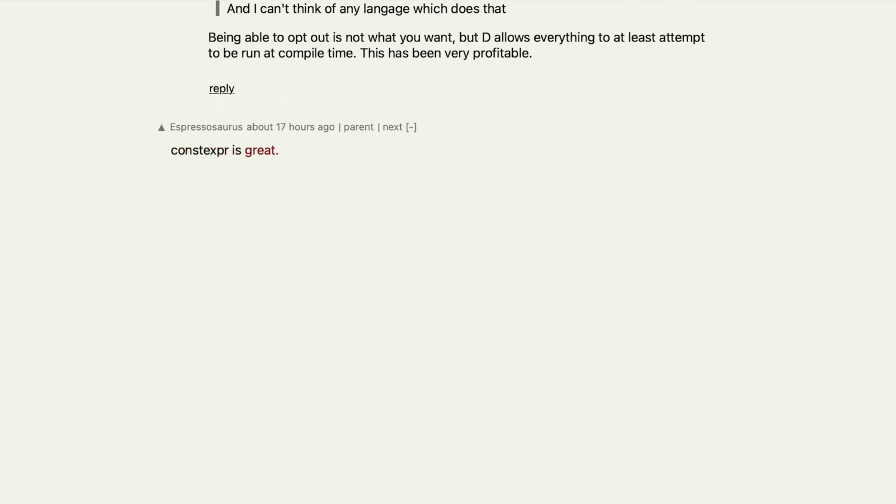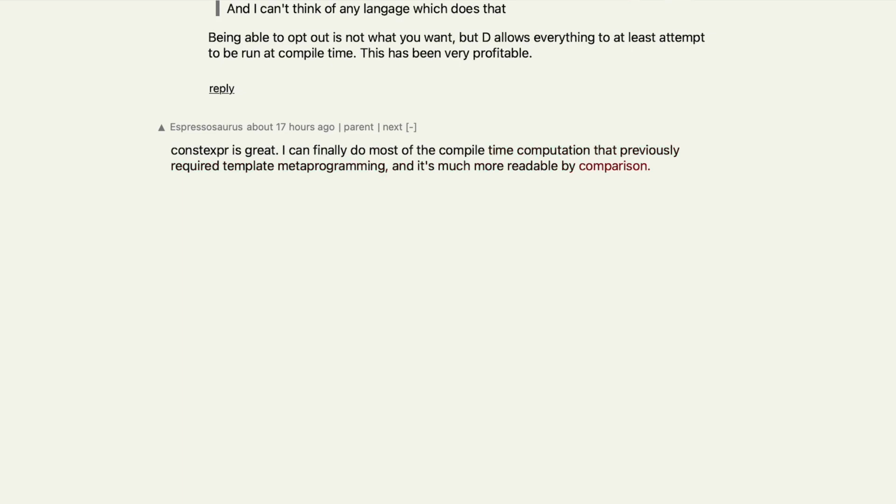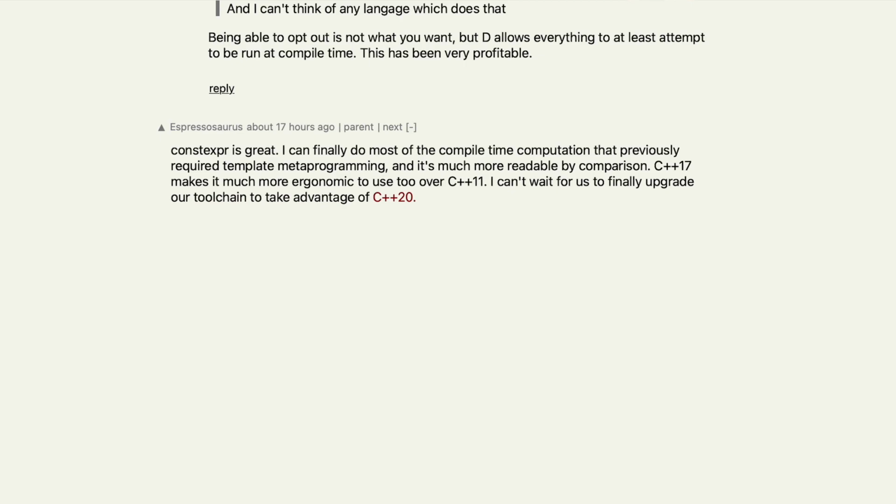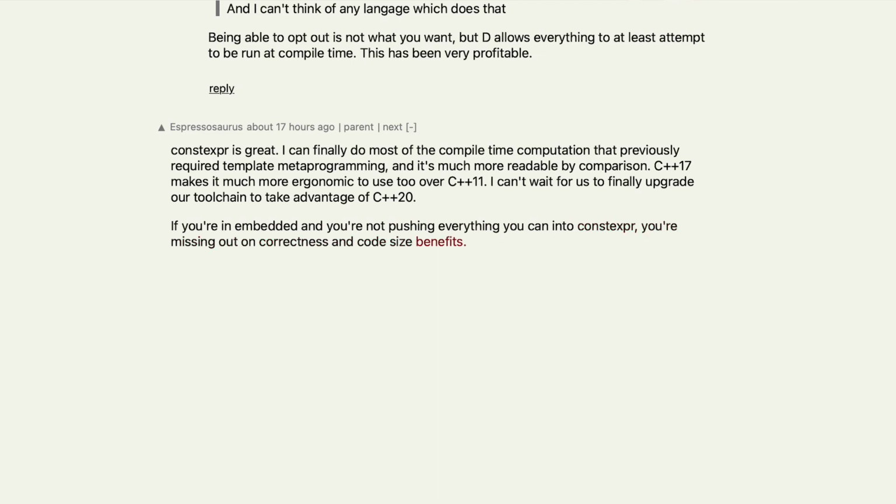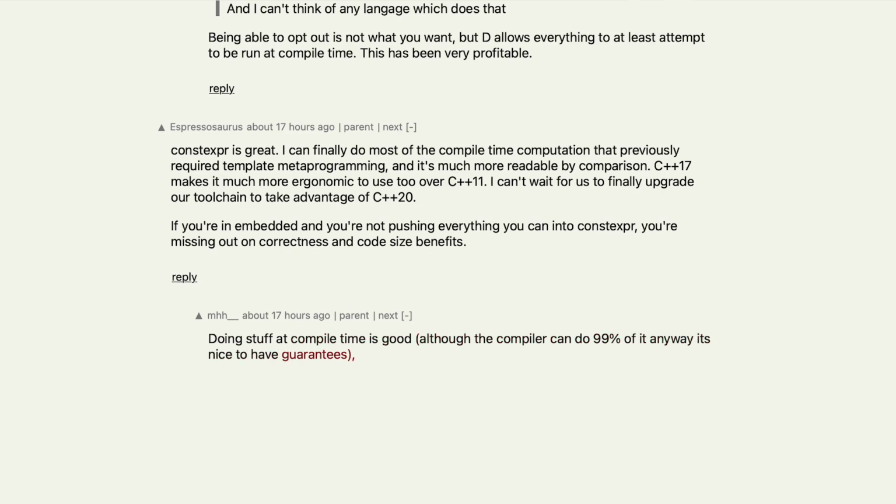constexpr is great. I can finally do most of the compile time computation that previously required template metaprogramming, and it's much more readable by comparison. C++17 makes it much more ergonomic to use than C++11. I can't wait for us to finally upgrade our toolchain to take advantage of C++20. If you're in embedded and you're not pushing everything you can into constexpr, you're missing out on correctness and code size benefits. Doing stuff at compile time is good. Although the compiler can do 99% of it anyway, it's nice to have guarantees.